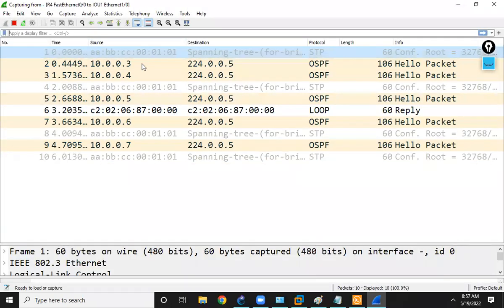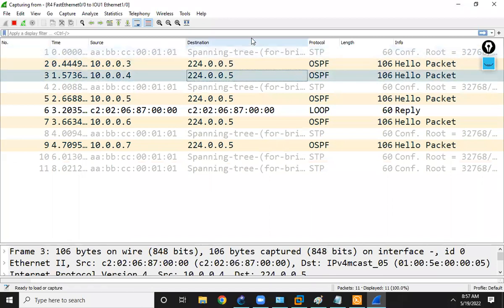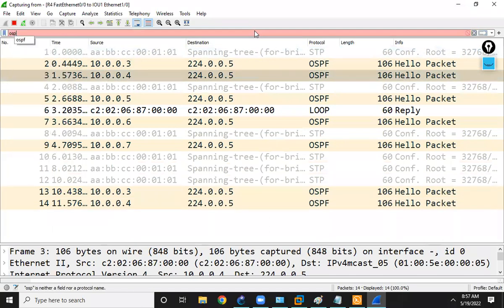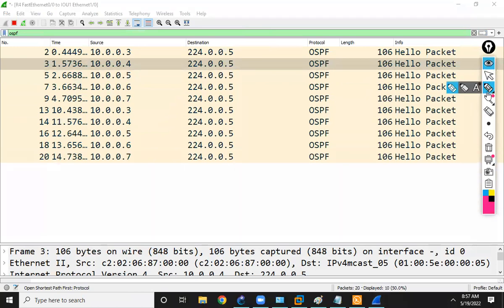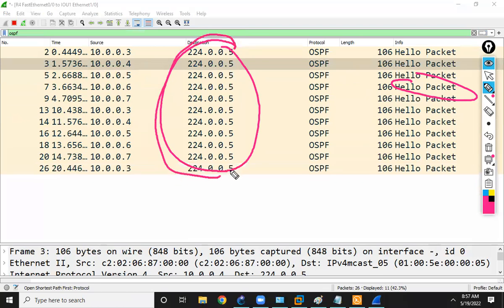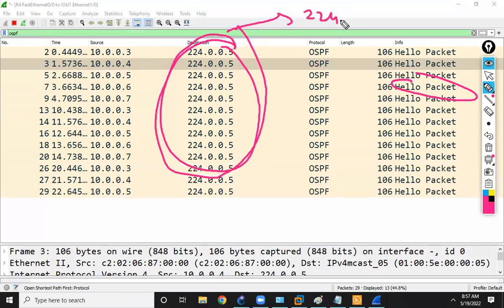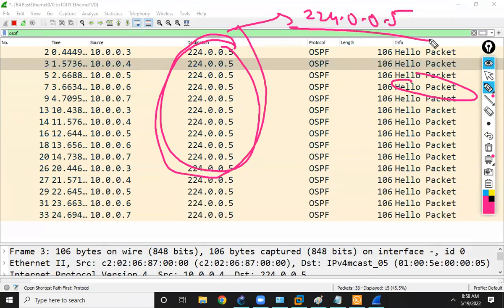You can see, the routers are sending the OSPF packets. These are the OSPF packets. The routers are sending hello packets, and the OSPF packets are sent to a destination, 224.0.0.5. This is the destination multicast address.